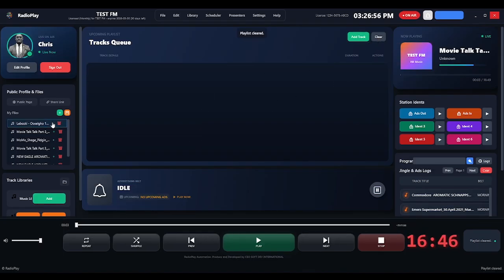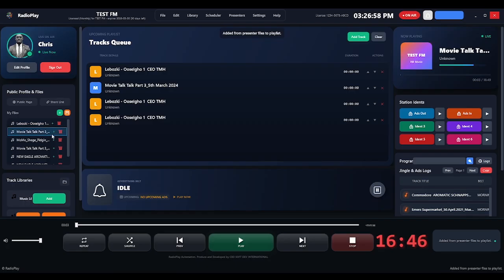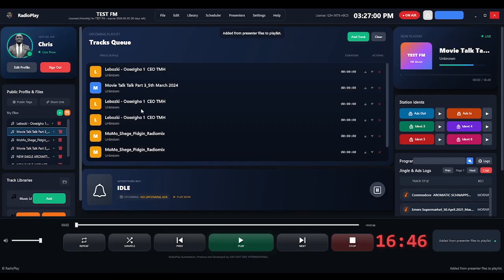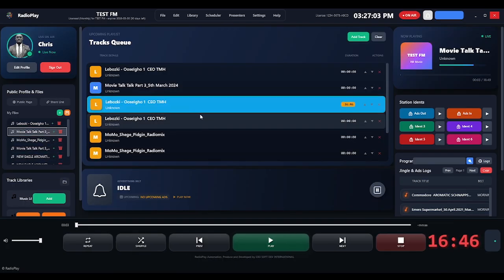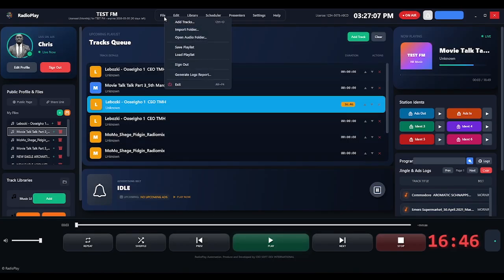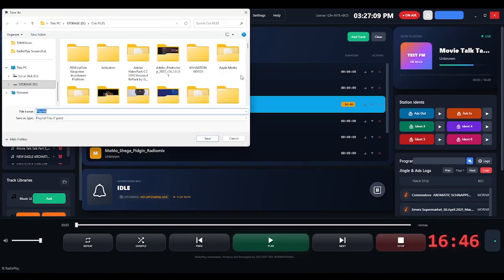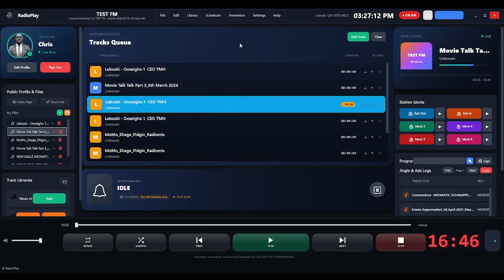Also, if I want to clear this playlist, I can just go here and clear it, and they are all gone. Or I can schedule the playlist, for example. Now I can schedule this playlist, so I can save this playlist. To save this playlist, I can just go to File and say Save Playlist. It will ask me where I want to save it. I will put the name there and click Save.